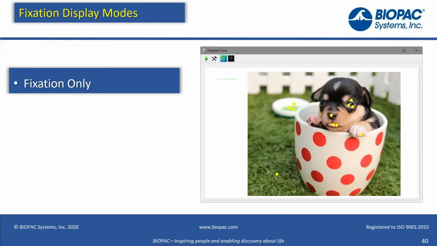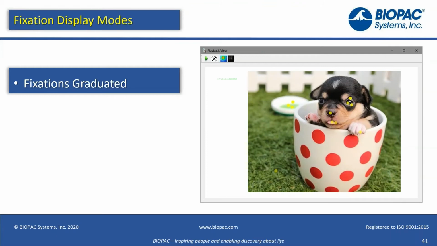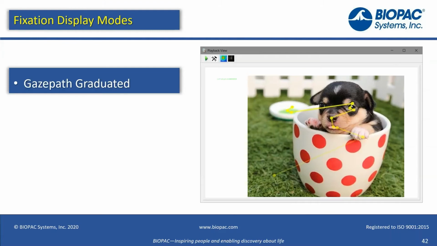You can display just the fixations on their own, just the points. You can do what's called a graduated display, so the oldest fixation is starting to fade away, whereas the most recent is the darkest. The same also applies for the path. So it's very easy when you look at an image to see the natural path that the person took just by looking at the graduation on there.